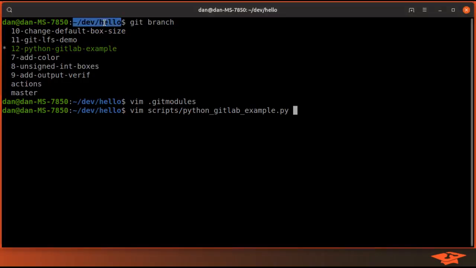Okay, so here's my local clone of the Hello repo. And I've already created a topic branch with this new content. Really, all I've done here is added the Python GitLab submodule to this file. And then I've created this one script that actually uses Python GitLab to do three different examples.